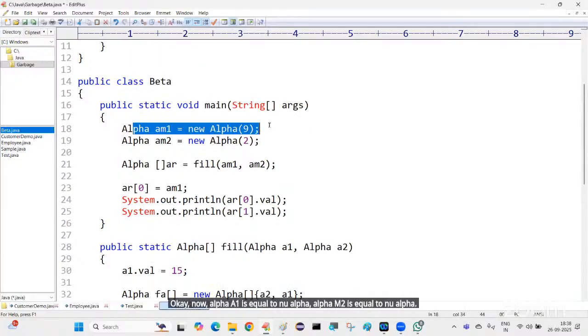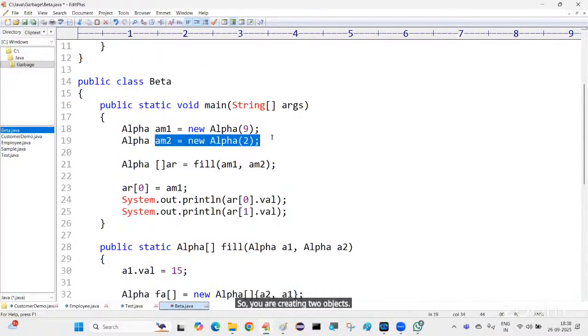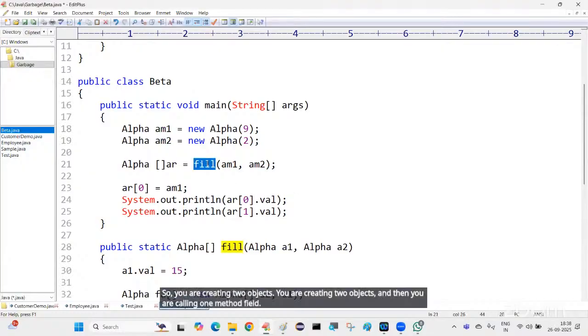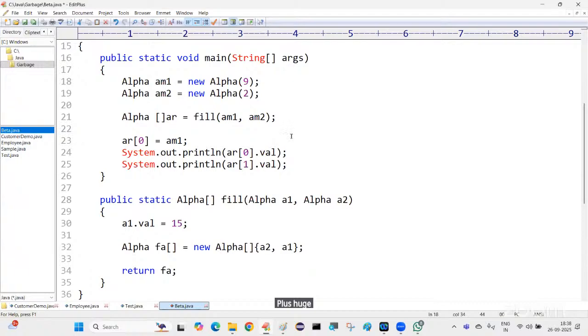So you are creating two objects. And then you are calling one method, field. Field is a static method. Yes, field is a static method.